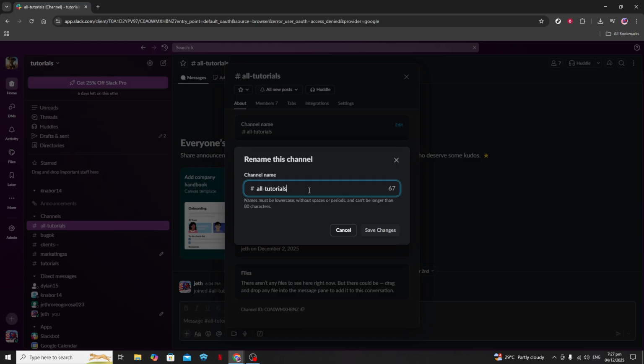Now, a text box should appear, allowing you to edit the current channel name. This is where you can type the new name for your channel. Remember to keep it relevant and concise, as this helps the team easily understand the purpose of the channel. After typing in the new name, look for the Save button and click it to confirm the name change. Once saved, everyone in the workspace will start seeing the updated channel name immediately.